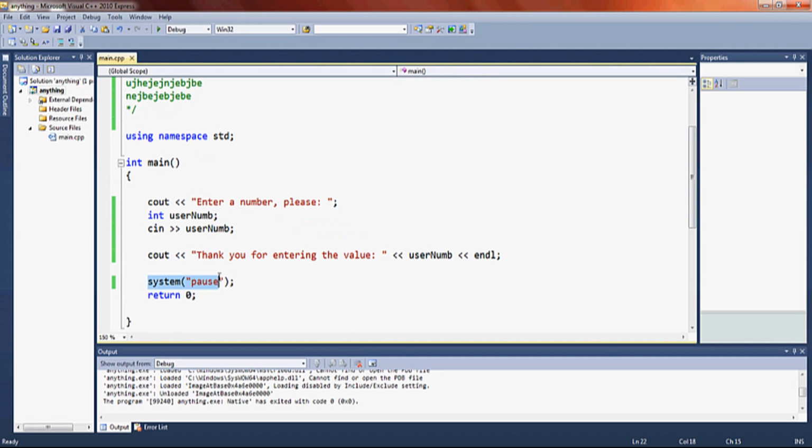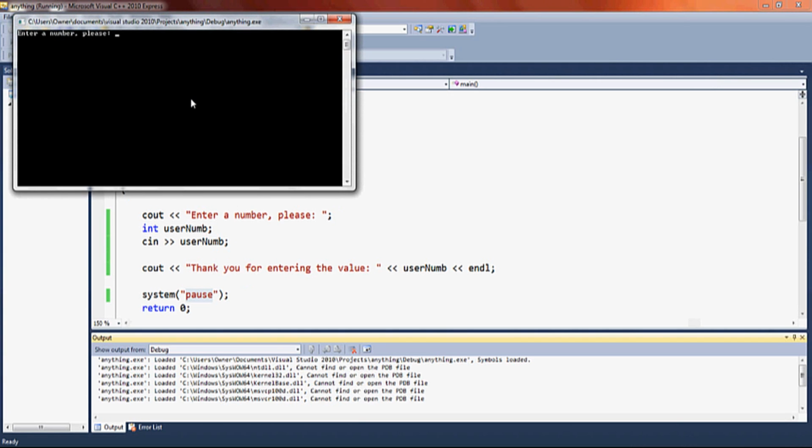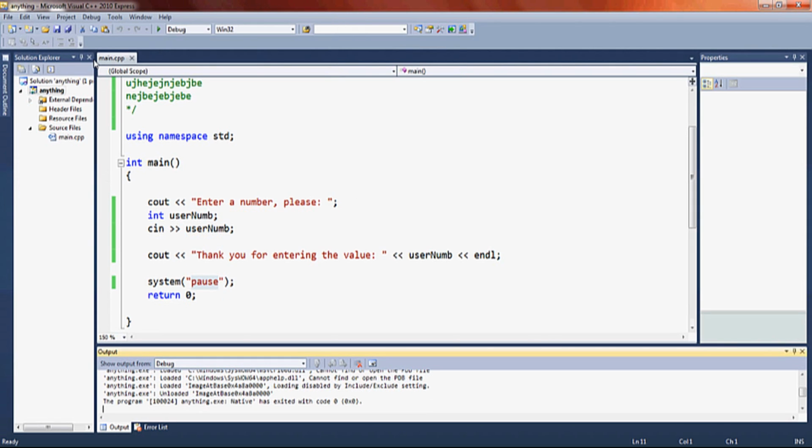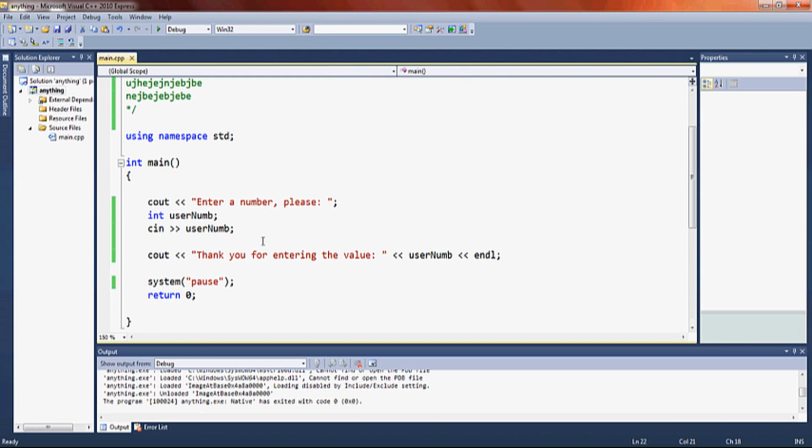So here I introduced something new, system, and then parentheses, and we enter pause. That's just a command for the console to pause. It's actually much better, so let's compile and run. Let's enter number 10, press enter, and it says press any key to continue. Before that it says thank you for entering the value 10. If we just press any key, it just exits. We don't have to press enter, so it's much faster. And the rest of the code continues, but for us, that's the end.